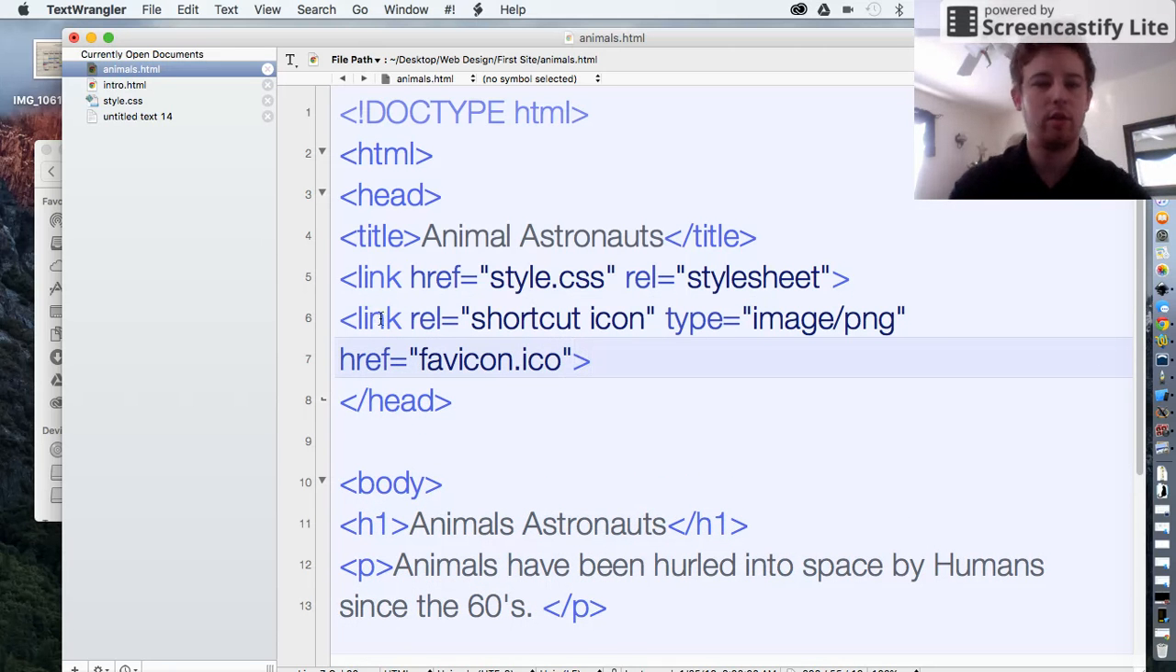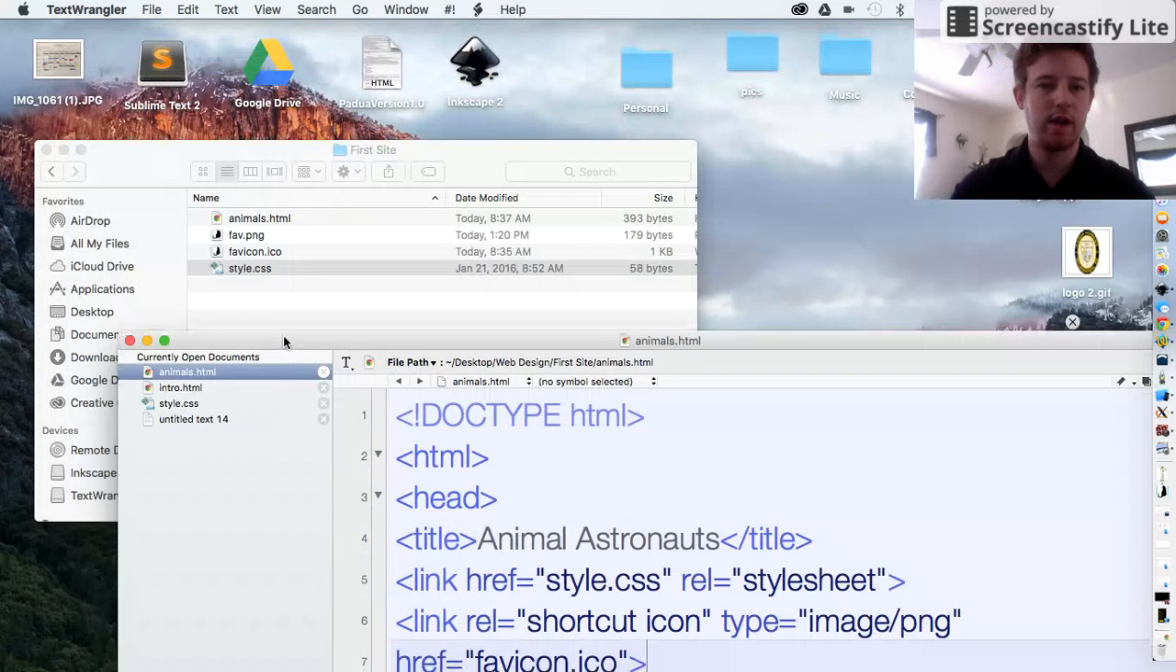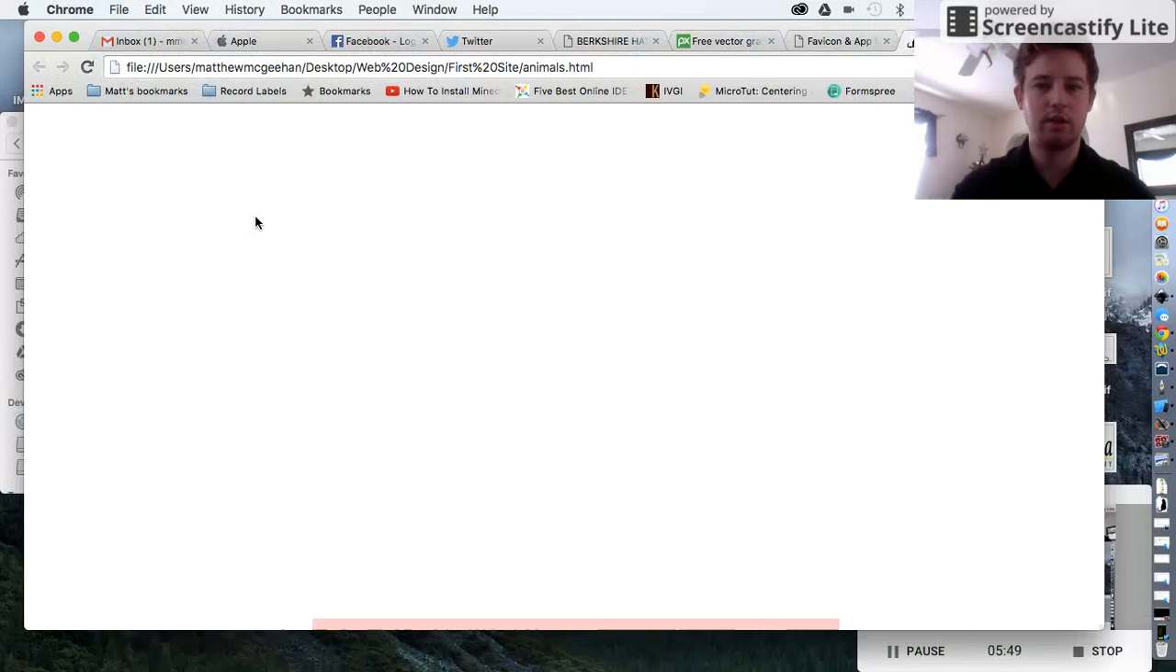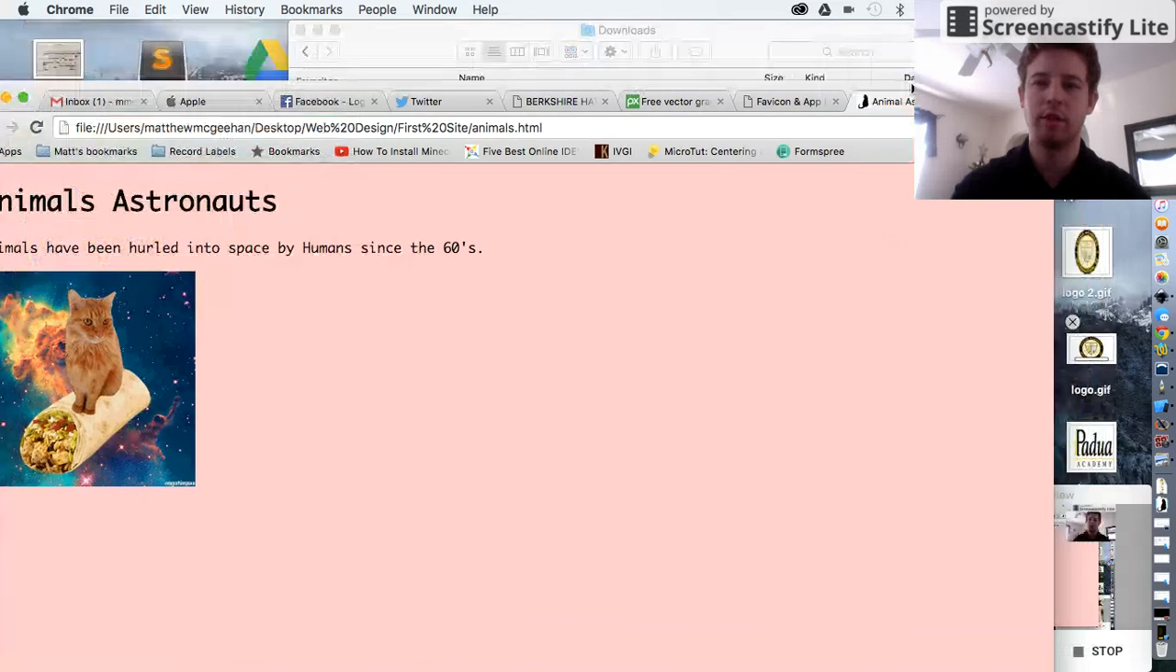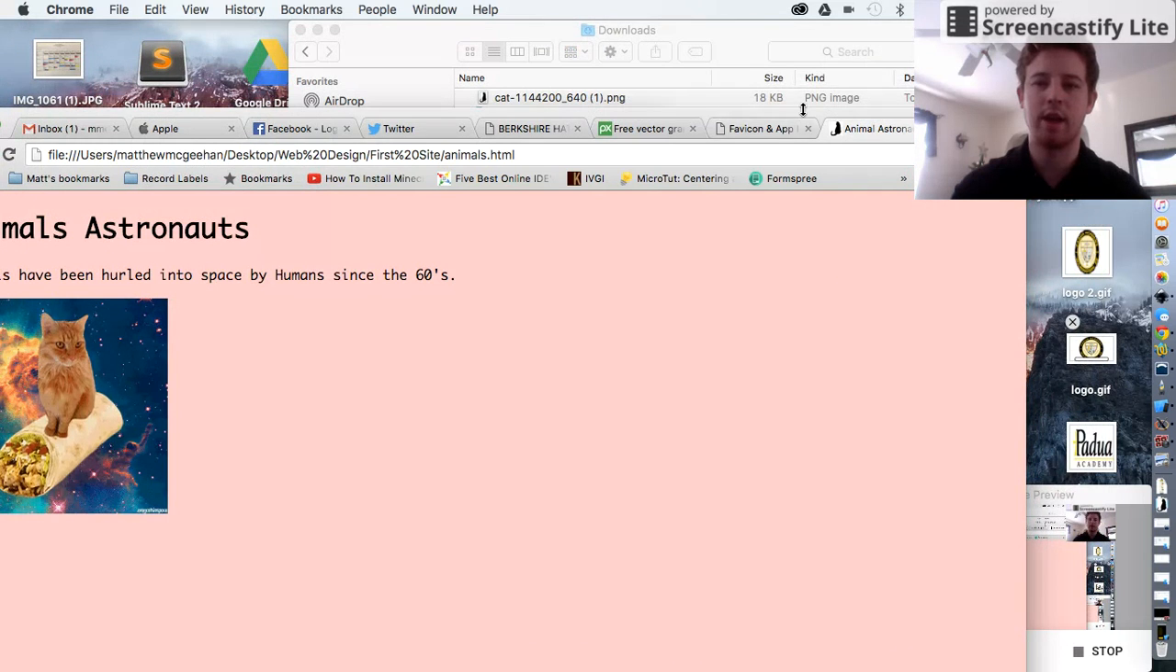So let's kind of walk through this. Link relationship, kind of like our relationship up here in our style sheet, is that it's just a shortcut icon. It's an icon that will show up in the tab. Its type is an image, and we're using a hypertext reference, favicon.ico, so it's referencing the image that we have in our folder. If I save that and then I open my page, I should now see a cat image in the tab, which I do. So if you look at the tab, there's the cat image.